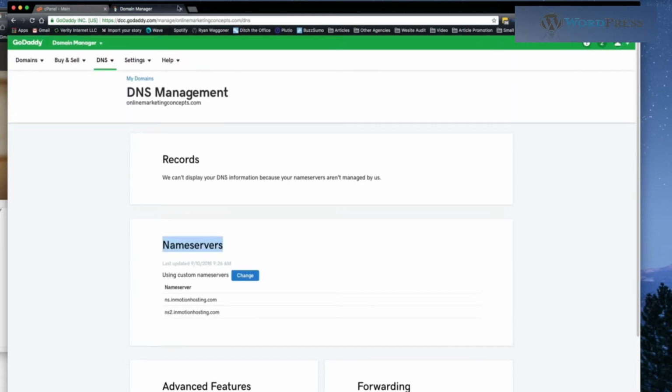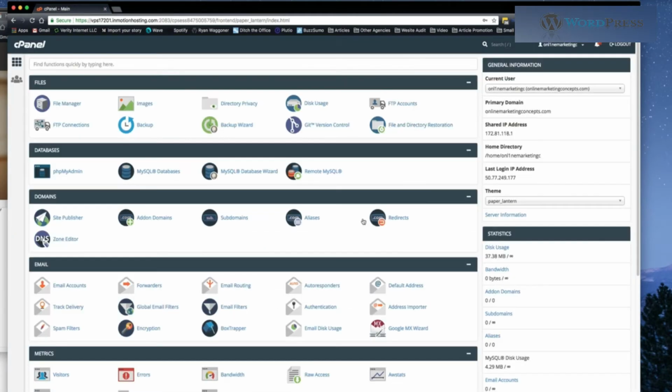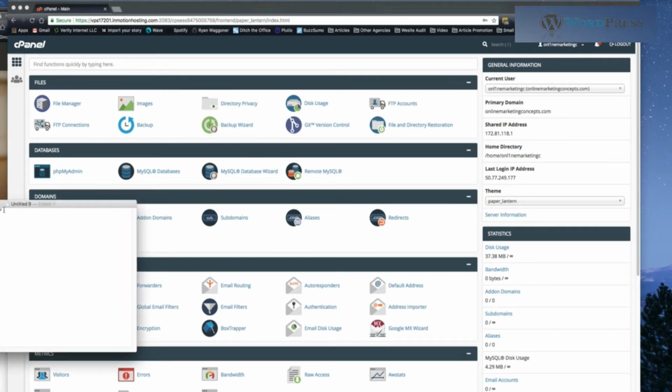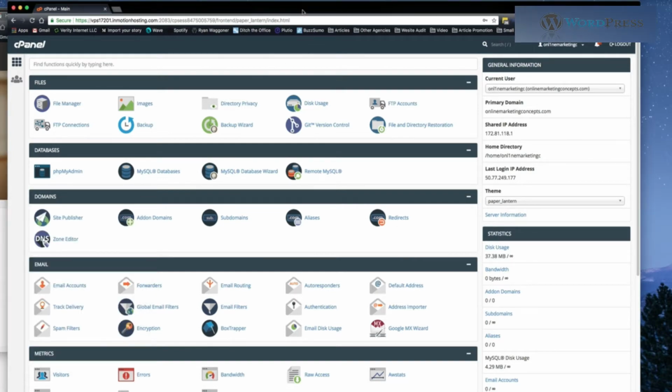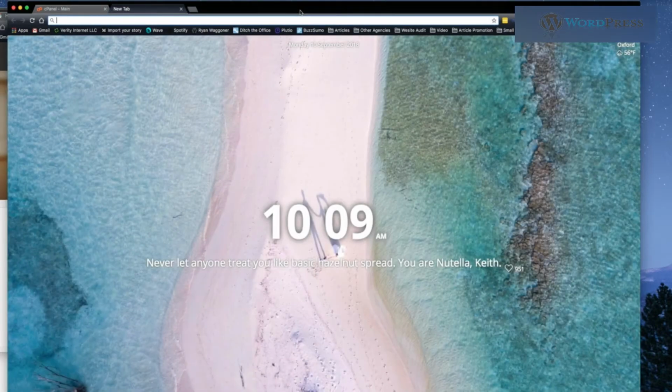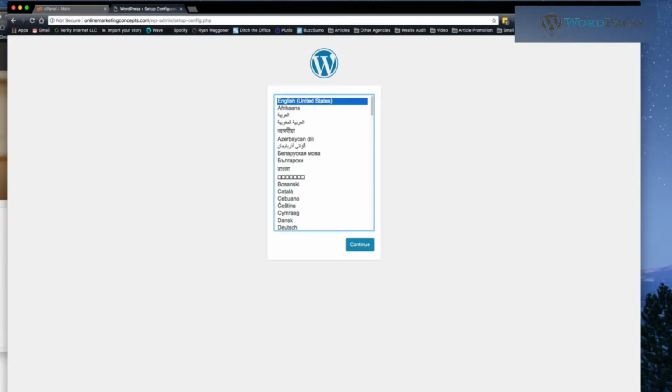So I'm going to come on and get out of GoDaddy, and I'm going to go to my actual domain name itself. For this one, I had registered Online Marketing Concepts, which is a complete blank domain name. And if I type it in right now and hit return, as long as my name servers are working, you're going to see something like this where it asks you to finalize the install of WordPress.